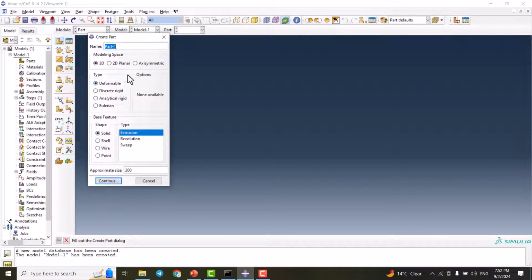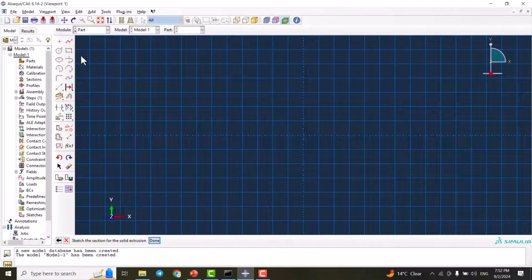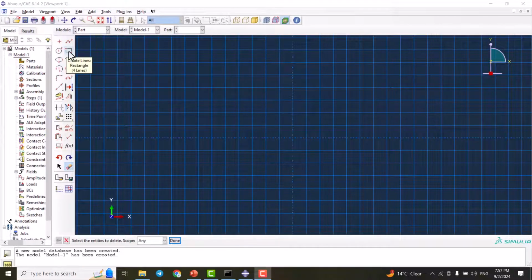The part should be cantilever, and it should be 3D, deformable, solid extrusion, and the approximate size is the size of the sketch, and as the model is 100 millimeter times 10, the approximate size of 200 is okay. So we click on this one to create the rectangle cross section.